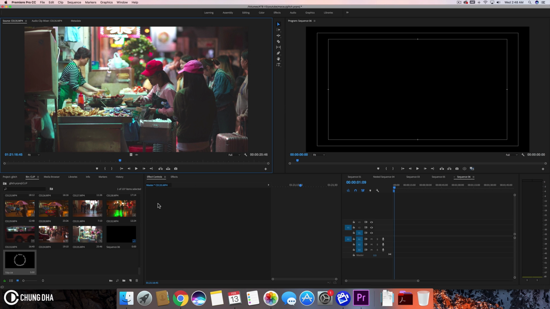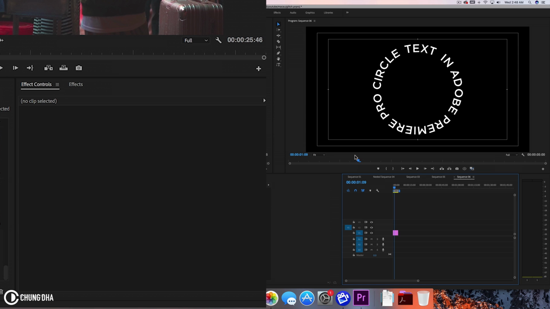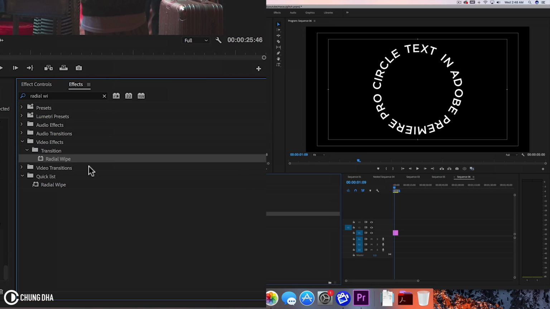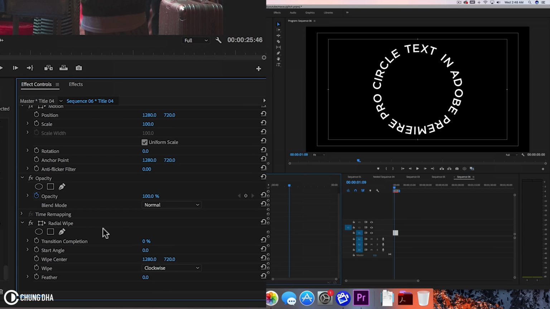And now we can see it appear inside of our project bin. So select it and drag it onto our timeline. And we can animate it using the radial wipe. Type into your search bar radial wipe, and under video effects transition, you will find radial wipe. Drag this onto your video clip or onto the title clip. And inside of the effects control, we can find the radial wipe effect. I'm going to change this to counterclockwise so the effect will be nicer to show the text appearing.